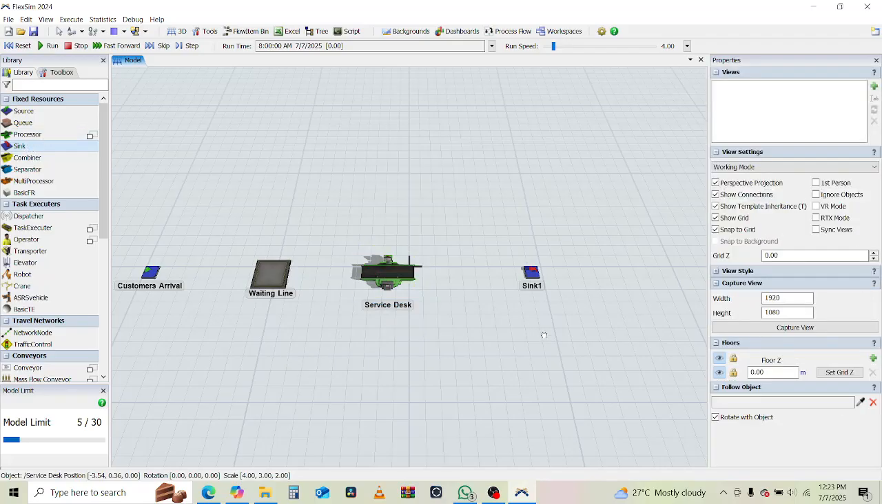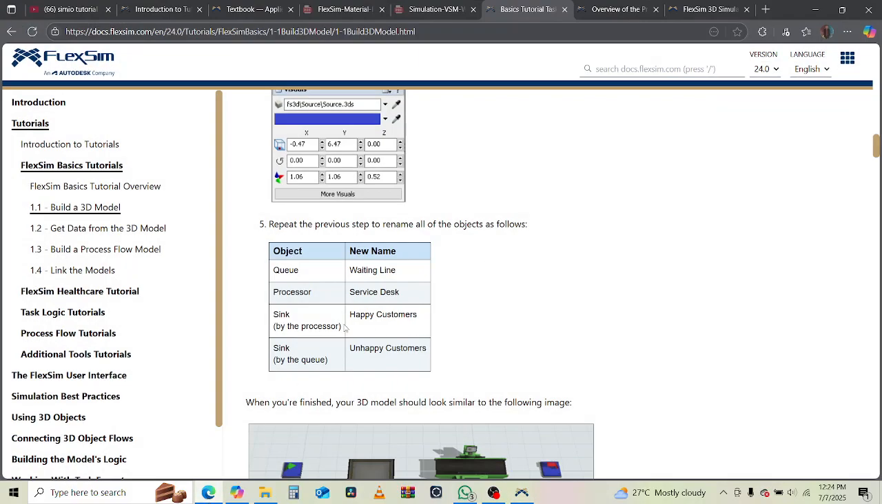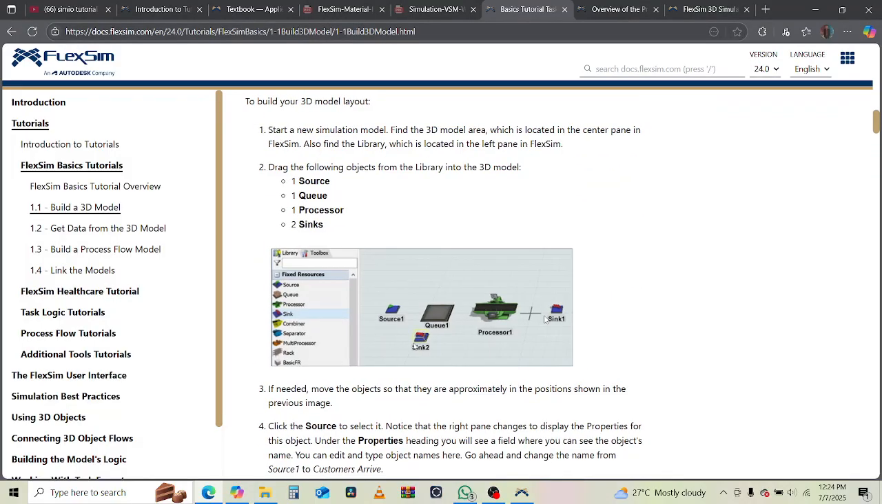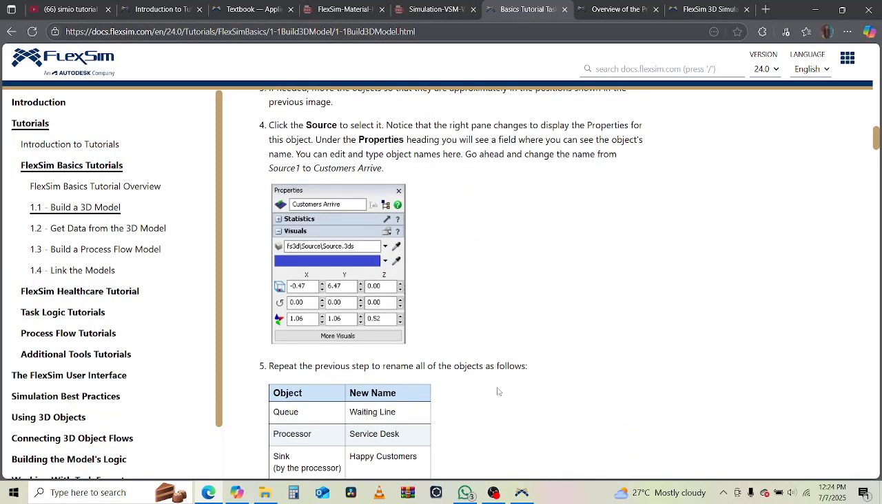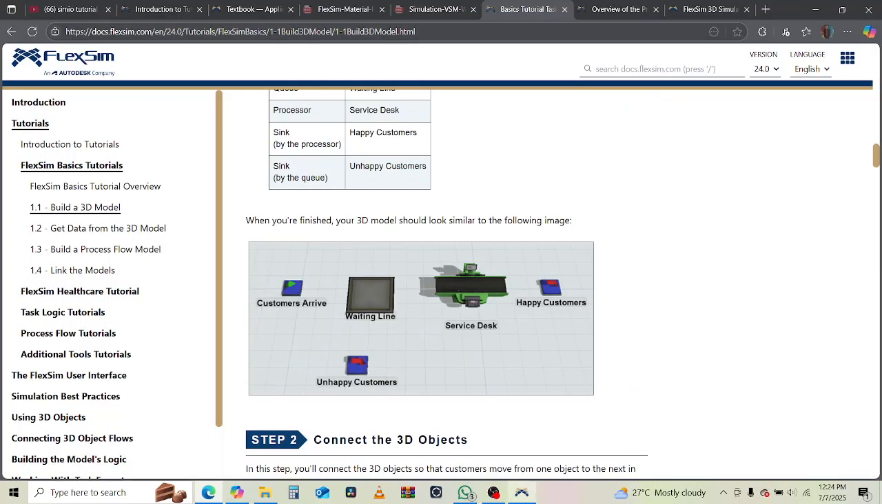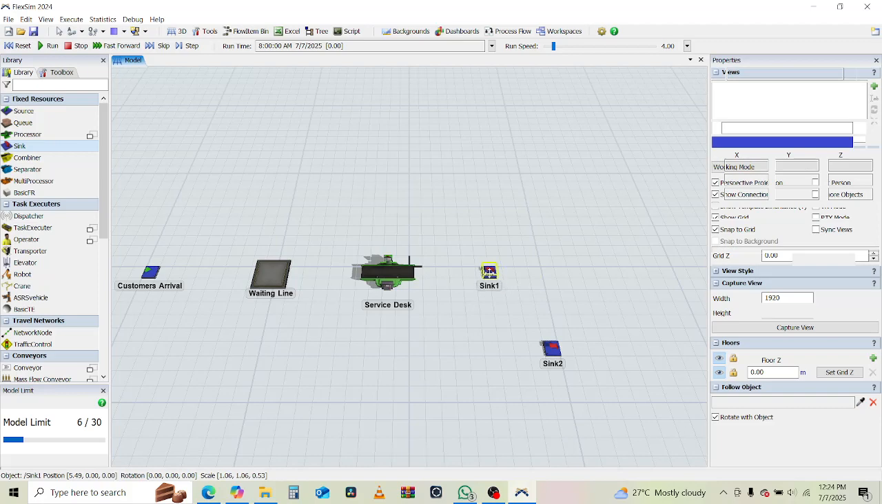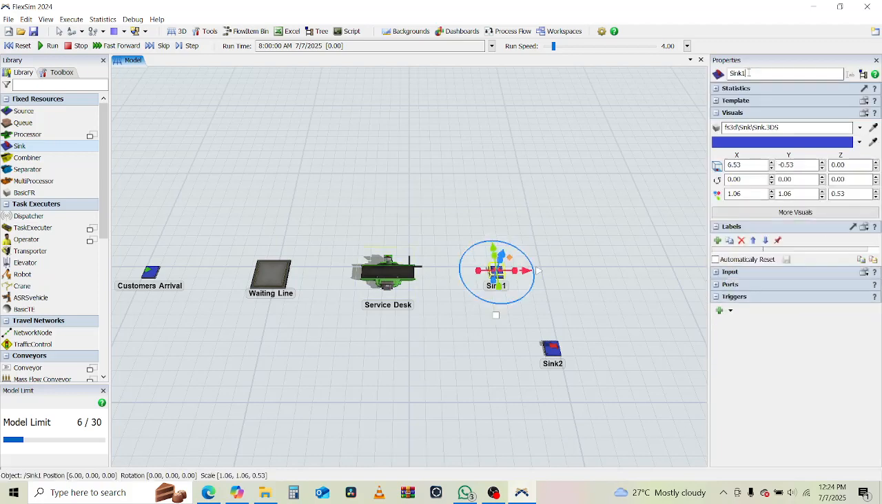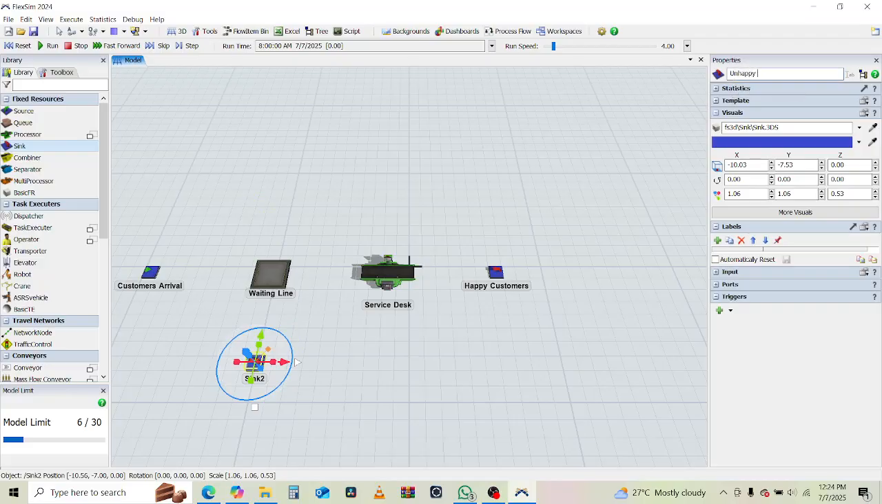So let's say I'm going to put it here. Okay, so now the sink by the processor is the happy customer. Here is one sink, and another sink is going to be by the waiting line. So let's just do that. This sink is going to be by the service desk, and it's going to be for the happy customers, and this sink, which is going to be by the waiting line, is going to be for unhappy customers.